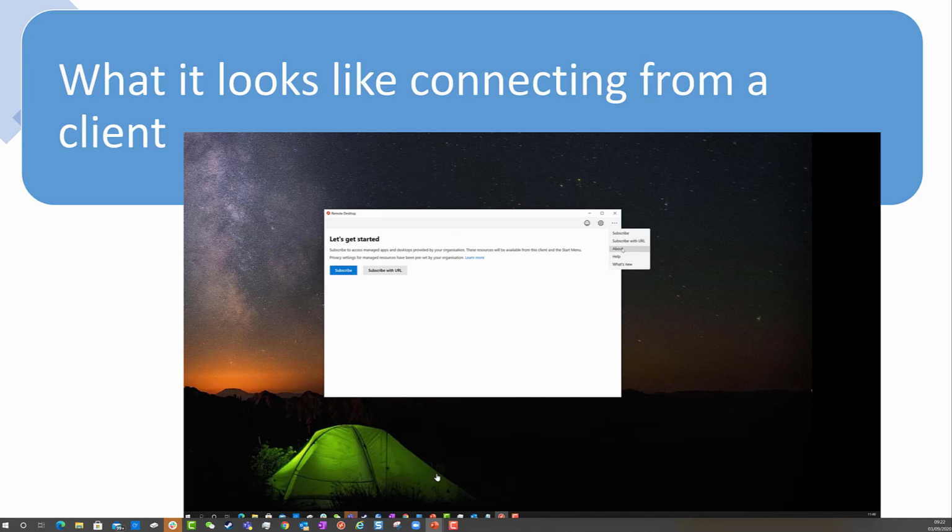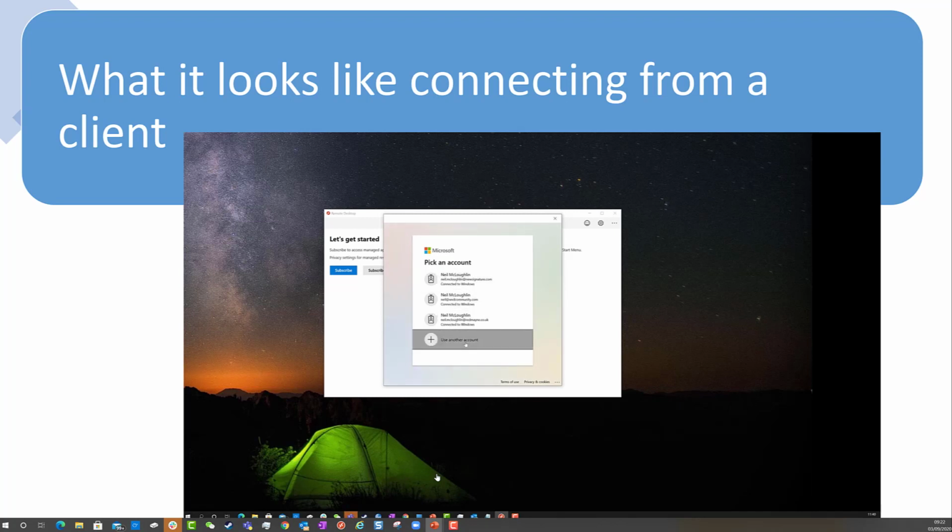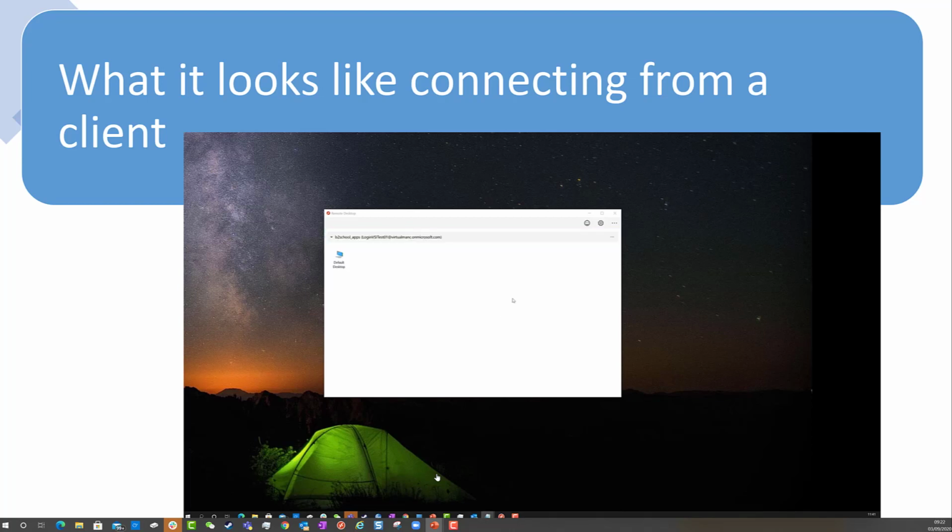So make sure there's no one logged in. So I click on the subscribe button. So subscribe button will subscribe me to the workspace. I'm going to click on use another account and then I'm going to select my login VSI test account. So there you go. So login VSI test 01. Okay, and then I'm going to select my password. Okay, so we're in. As you can see, we've managed to enumerate the host pool.